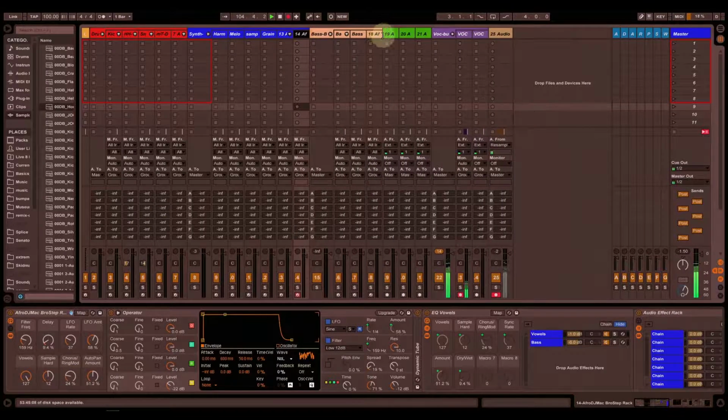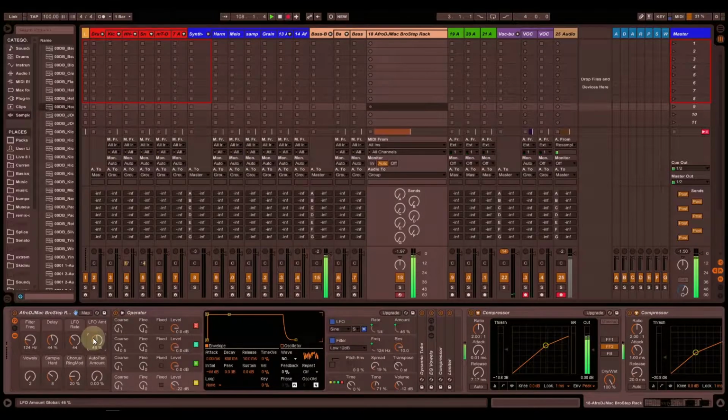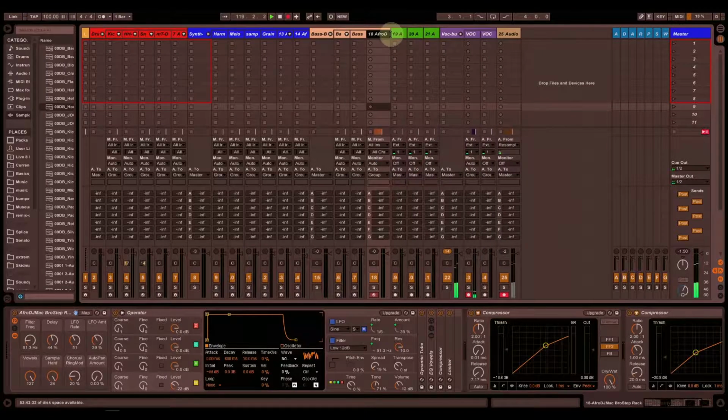Now, also, I did that for the Afro DJ Mac Bro Step Rack 2, which was the bass, which is this. A lot of possibilities there. It's a really cool rack, and I just had to come back because I really wanted to show you what that can do since it didn't work out yesterday.